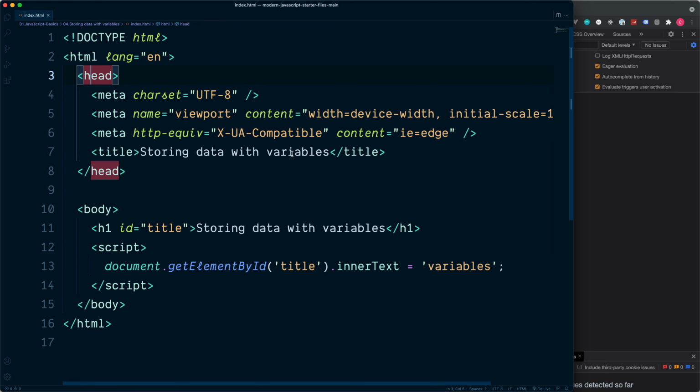Up to now in this course, we've been setting or changing values, such as updating this title just here. In JavaScript and most other languages too, we regularly have the need to store our data. JavaScript provides us with 3 main ways of doing this. Let's begin by looking at the traditional way of storing data in JavaScript, which is the variable.